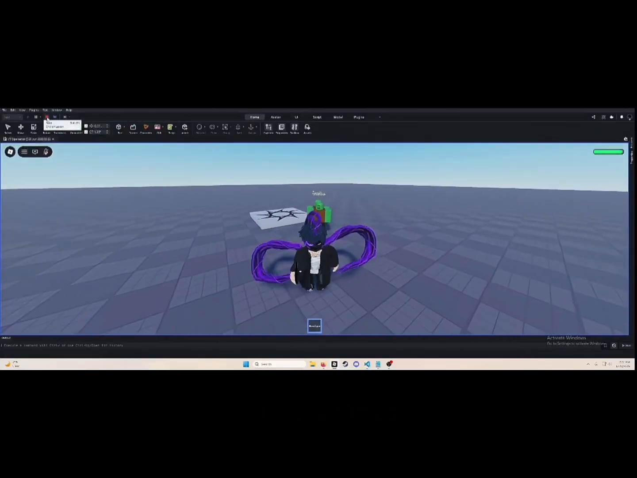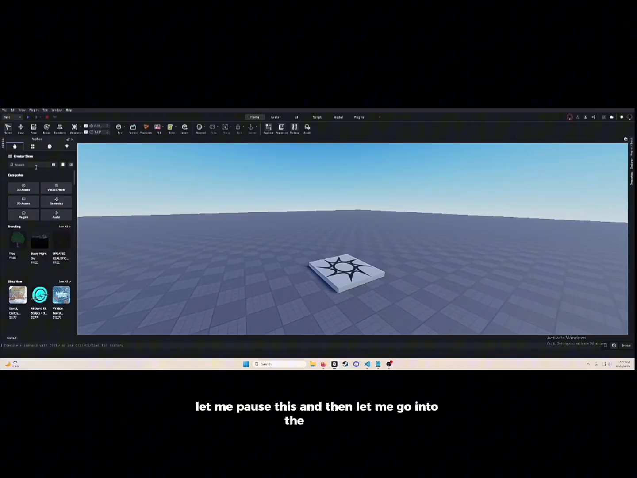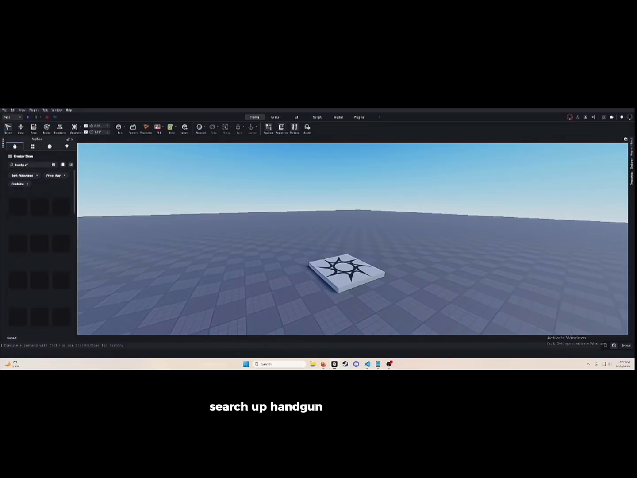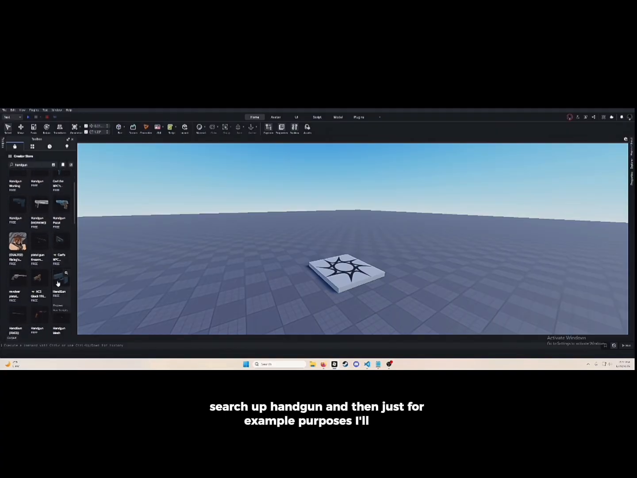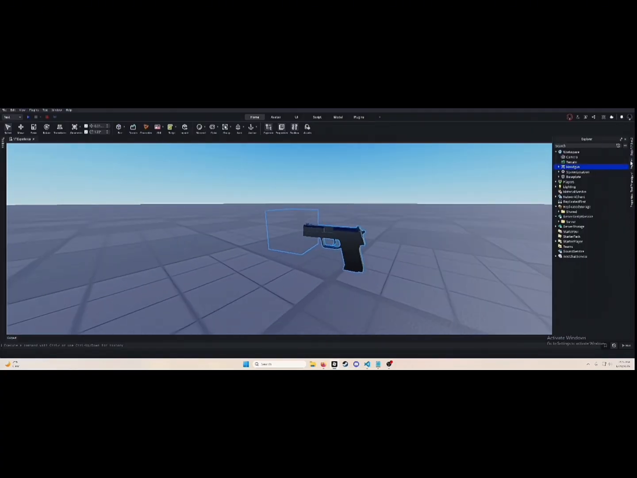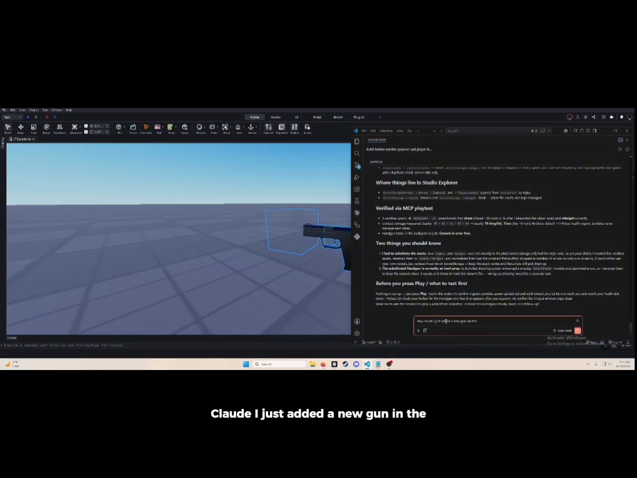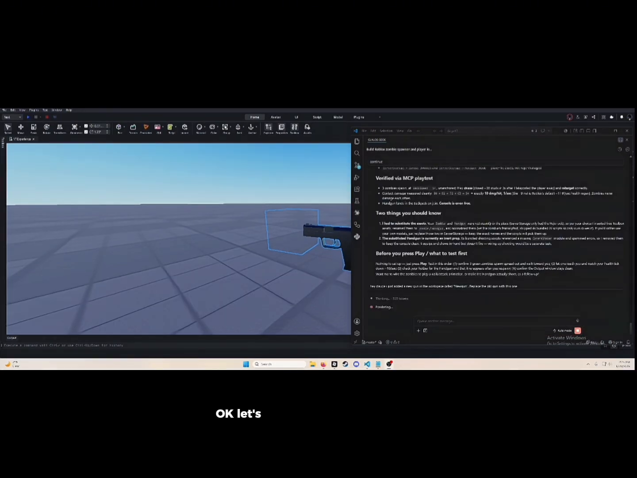Okay, let me pause this, and then let me go into the toolbox, search up handgun, and then just for example purposes, we'll use this one. And then we'll name it new gun. And then now I'm going to go back into Claude, and I'm going to tell it, hey Claude, I just added a new gun in the. Okay, let's give that a minute to work.